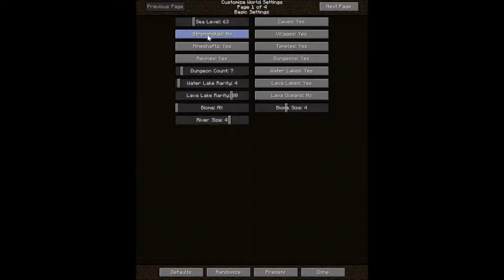Strongholds: whether it should generate strongholds. This is mine shafts, if there should be mine shafts, which is pretty self-explanatory. Same with ravines. Then dungeon count. What does this mean? This is how often the game will try to generate a dungeon per chunk. If you put it on 100, there is a possibility that there could be a generated dungeon in every single chunk you go through, so that's a lot of dungeons. You could customize what the percentage is.